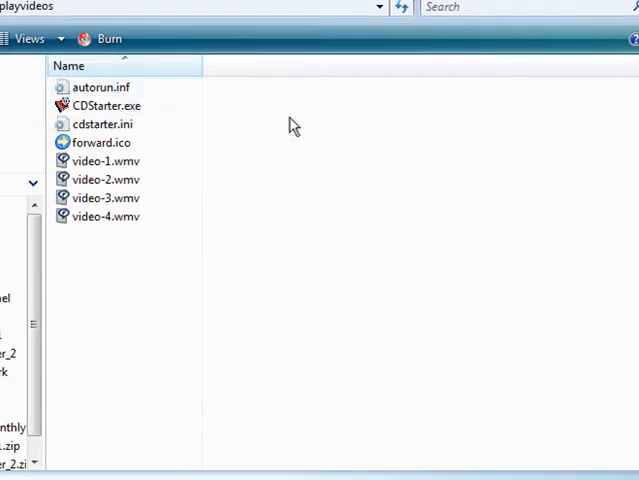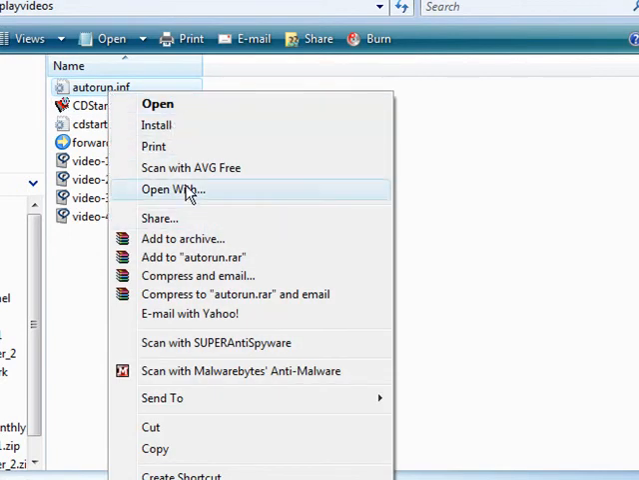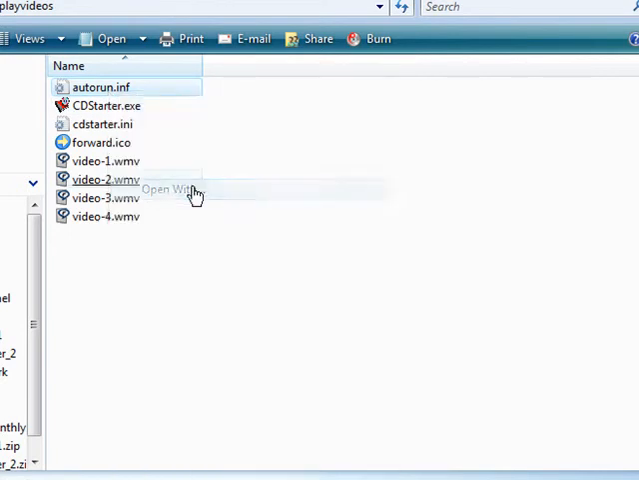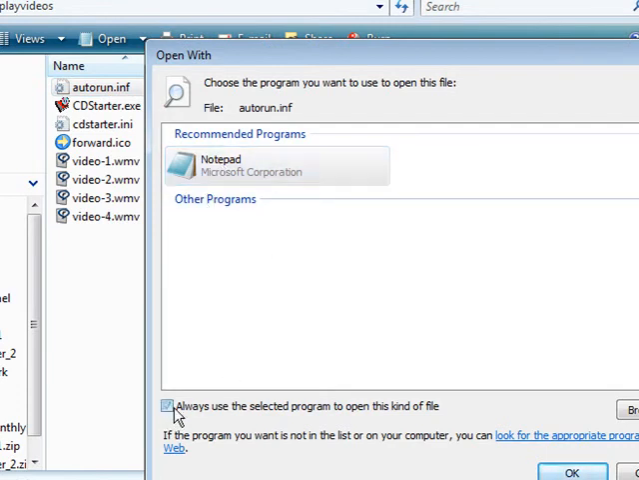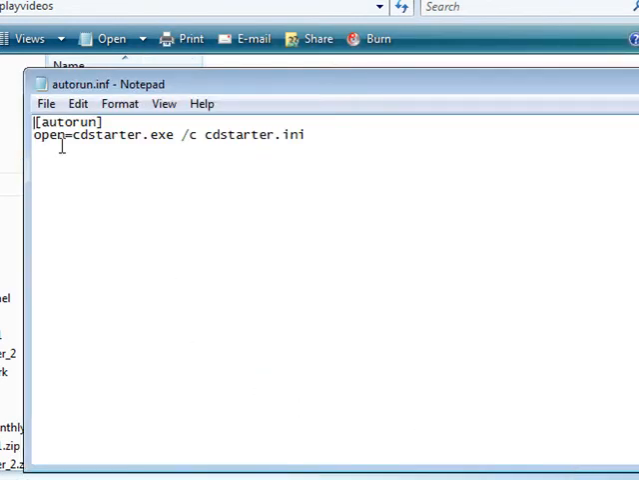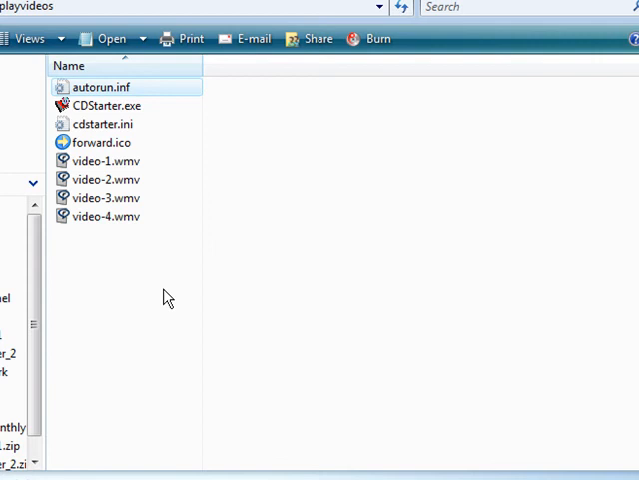So if we look here, we'll see that we now have autorun.inf. This will cause it to auto run. So now all we have to do is burn the whole works over to a CD, and when we plug in a CD, it will do this auto run thing here. And if we just want to look at what it looks like, if we do an open with, and we'll just open it with Notepad, and then it says open CDStarter.exe /c CDStarter.ini. So that's all there is to it. That's what's in the file. You don't have to worry about it because it's created for you.